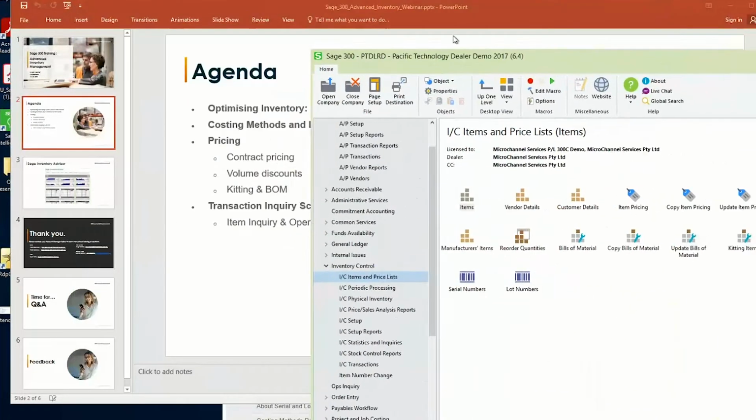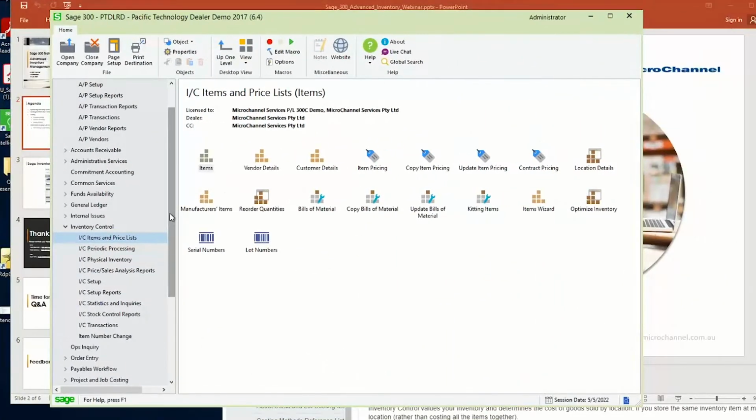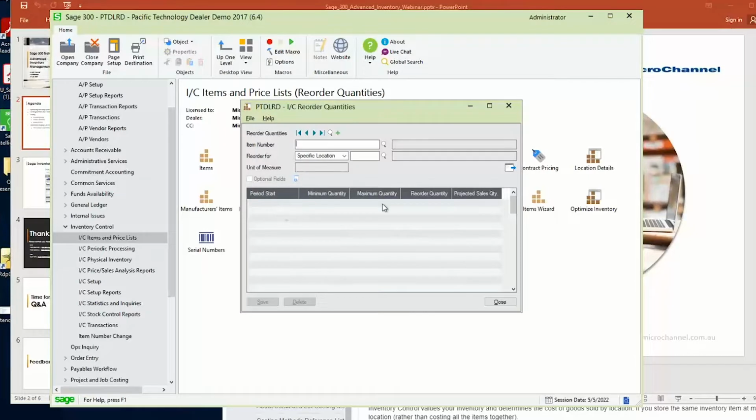So firstly, let's look at inventory optimization. In inventory, there's reorder quantities. The reorder quantities allow you to run a report and indeed to create automated purchase orders based on minimum maximum stock. So if you have an item, here's one we made before, it may have a minimum stock and a maximum, and these are the quantities that we reorder them in units of.